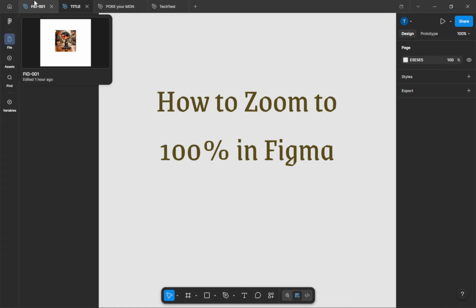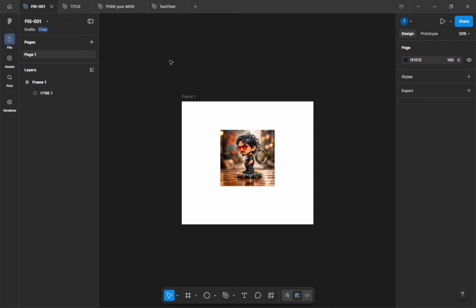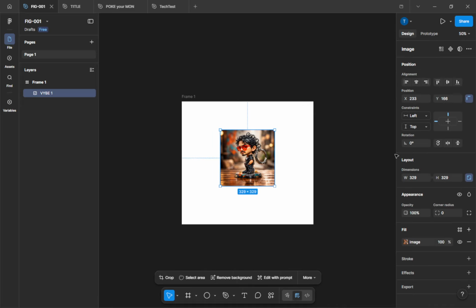On both Mac and Windows, press Shift plus the number 0. That's Shift and 0, as in the digit, not the letter O. The instant you do, your view snaps to 100% zoom. You don't have to scroll or drag, it just resets the canvas to the standard view.